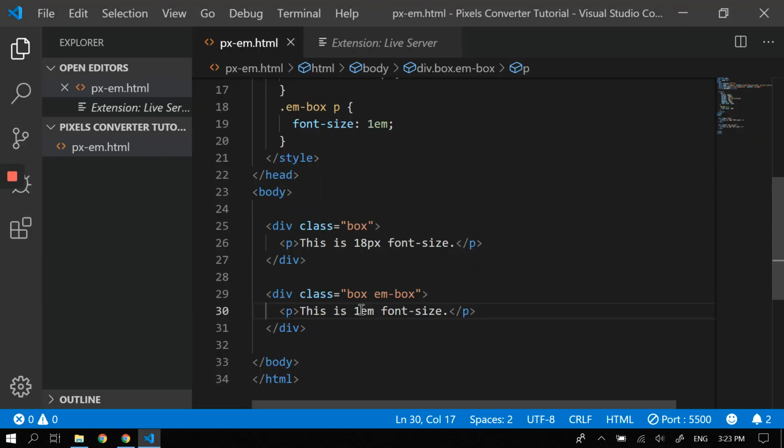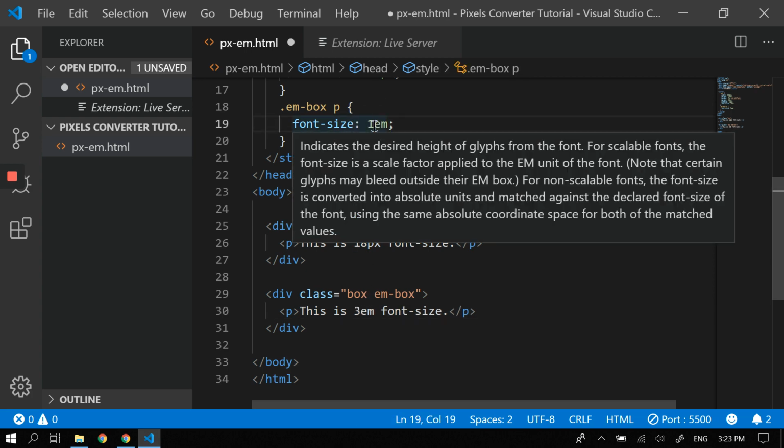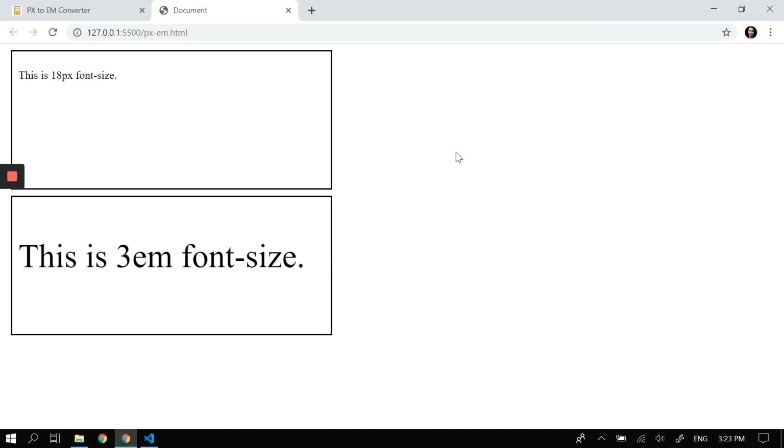Let's try to make this 3 times bigger. Actually, the text change here, that's just a text. So see, that's 3 times the font size of this.